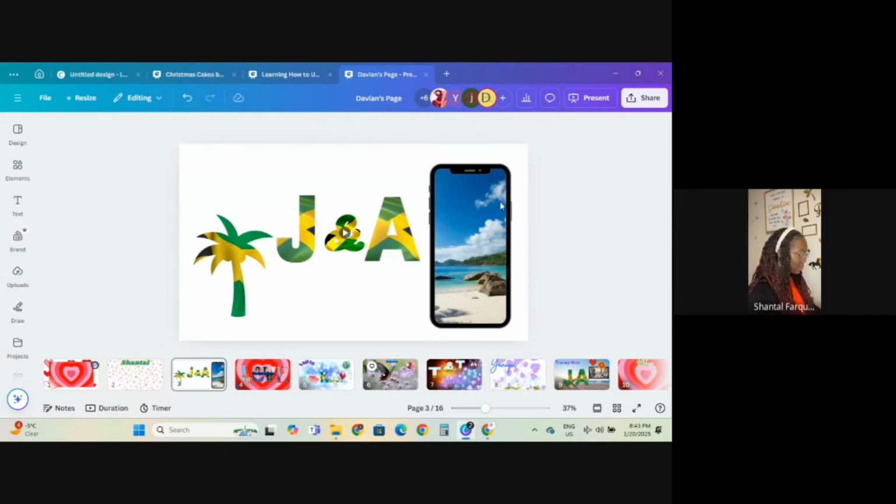I'm going to just go back to my original page. Before I do that, let me show you how to share it. So when you want to share it, it means you want to share it with someone via email or you want to download it as whatever you want to download it as. You're going to go to share at the top.